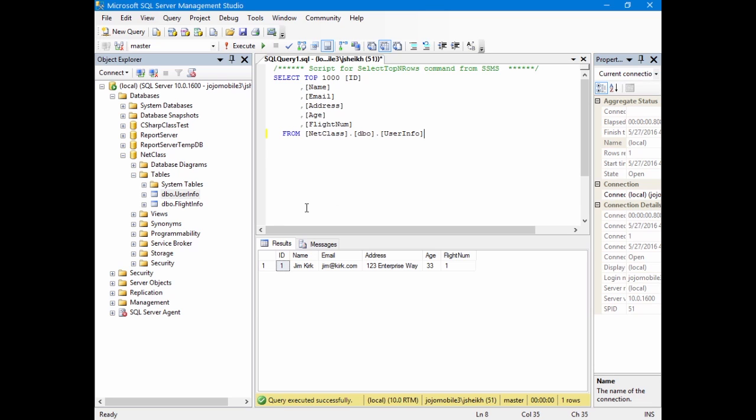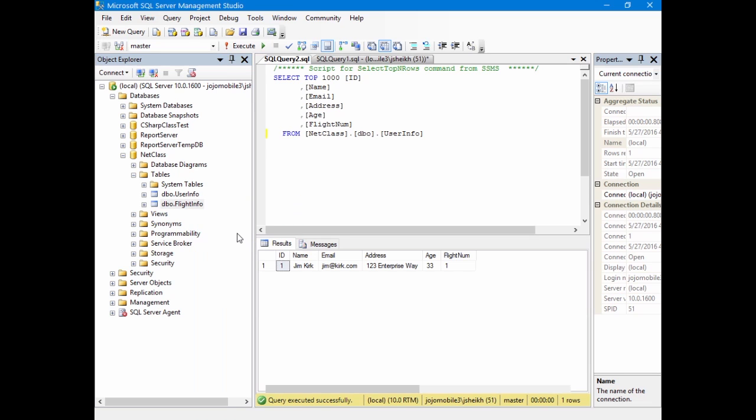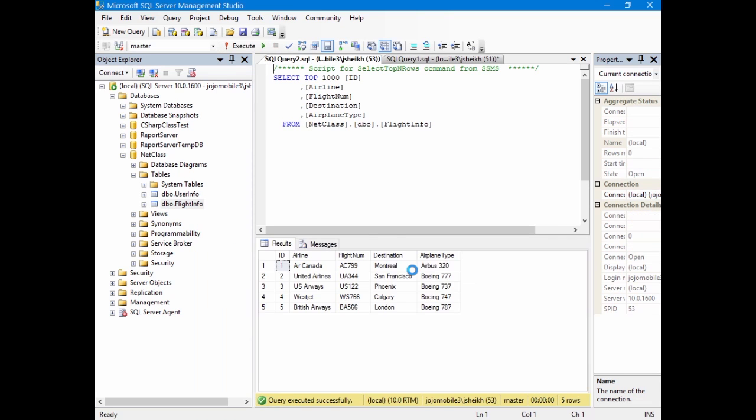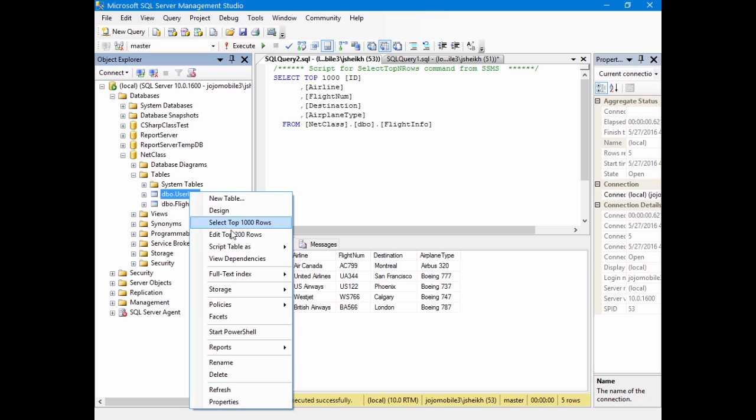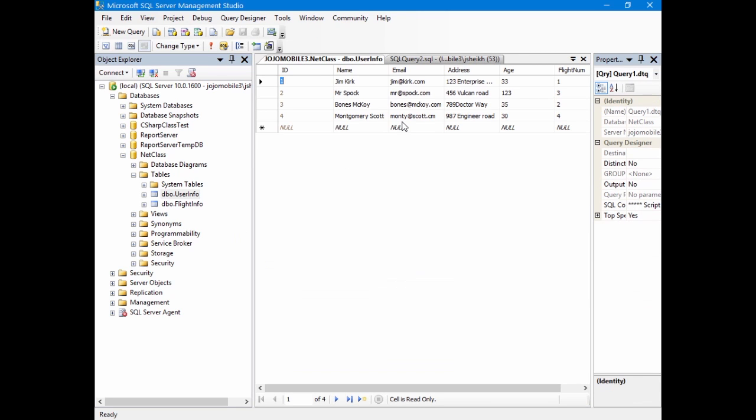Okay, if I want to view the other table, I can right click on flight num and say select top 1000 rows. Now my flight info comes back. Okay, and if I want to edit, I want to go back and insert more stuff, I can just right click on, let's say I right click on user info, and I could say edit top 200 rows. Right, and so I can come back to this window. Right, so this is how I can edit, select, view stuff and stuff like that.